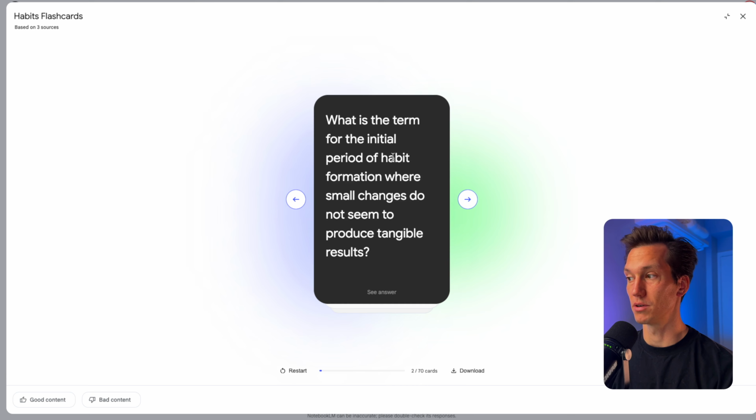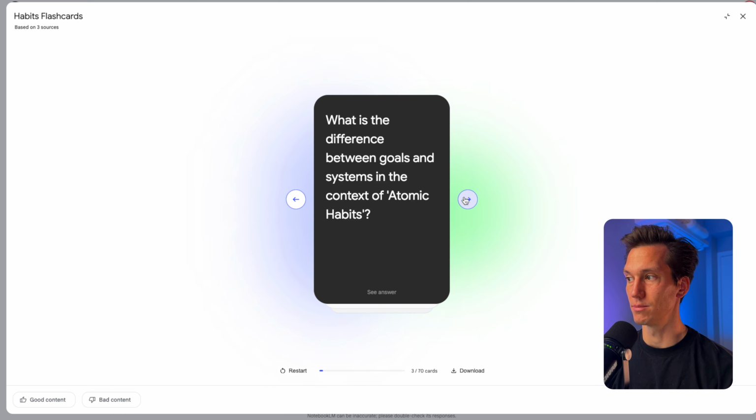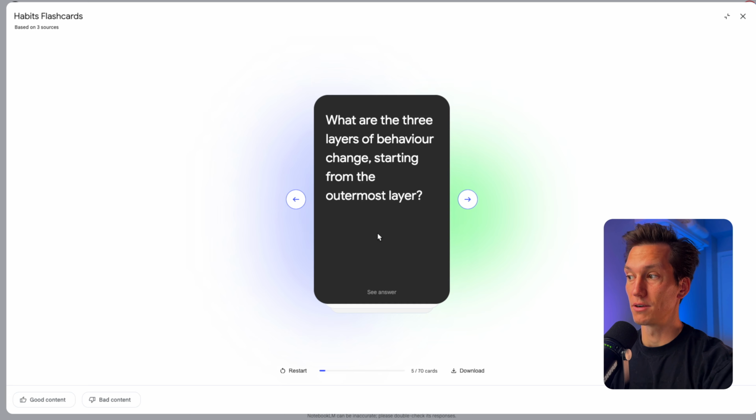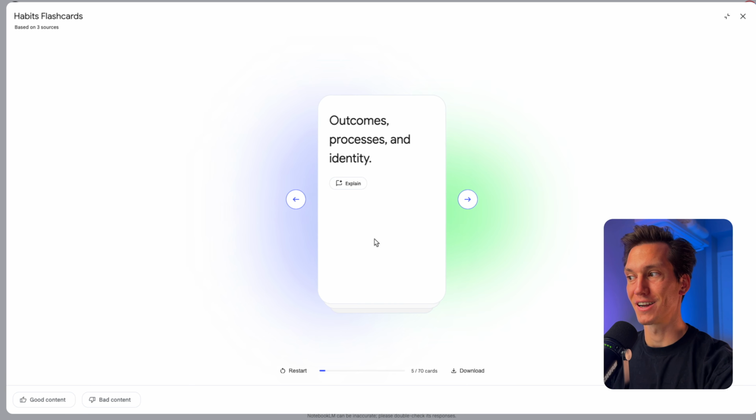What is the term for the initial period of habit formation? You click it, you see a valley of disappointment. Another one we see here, what are the 3 layers of behavioral change? And that is exactly what we had in the mind map. So if I click it, you'll see outcomes, processes, and identity. You can always ask it to explain the answer more.